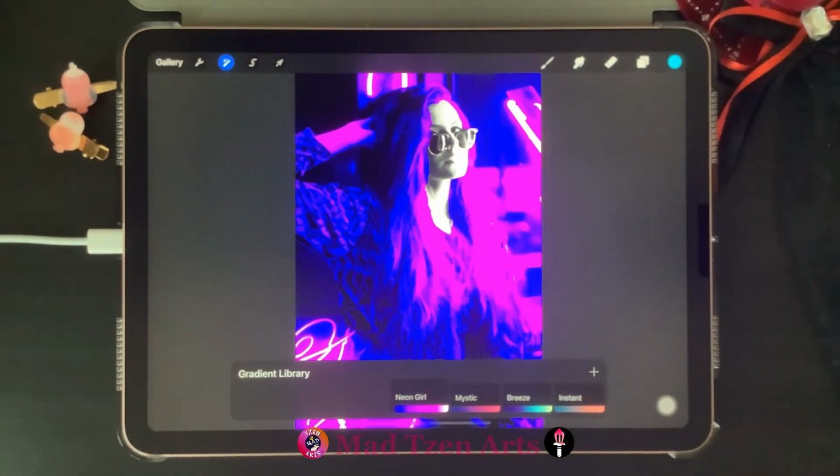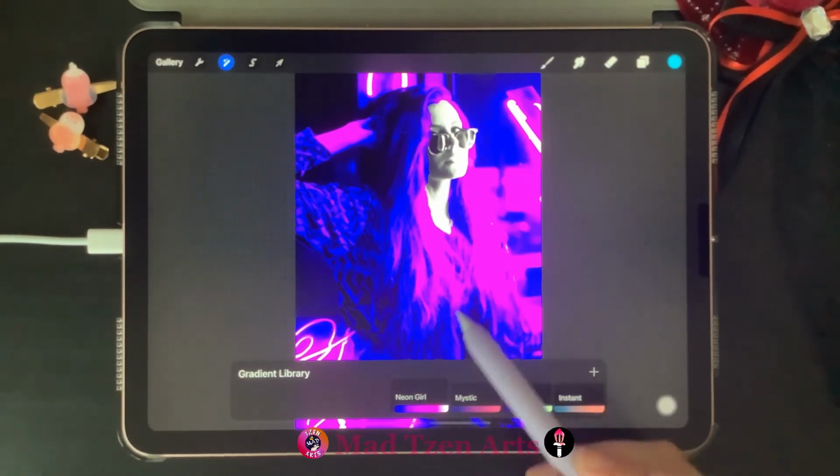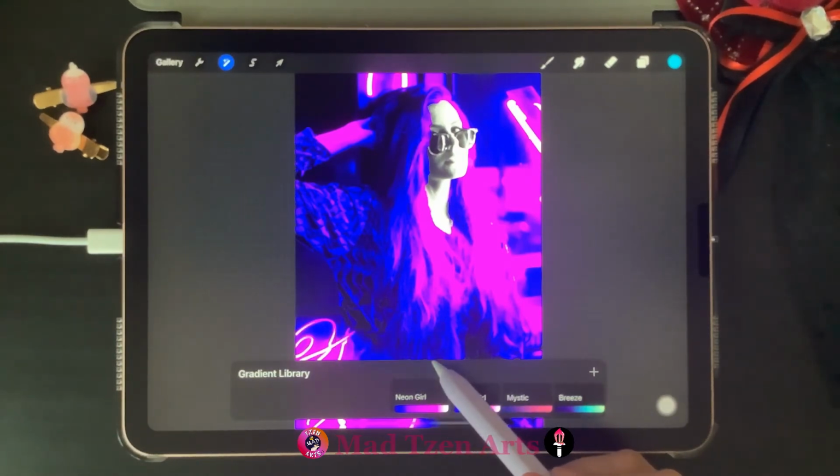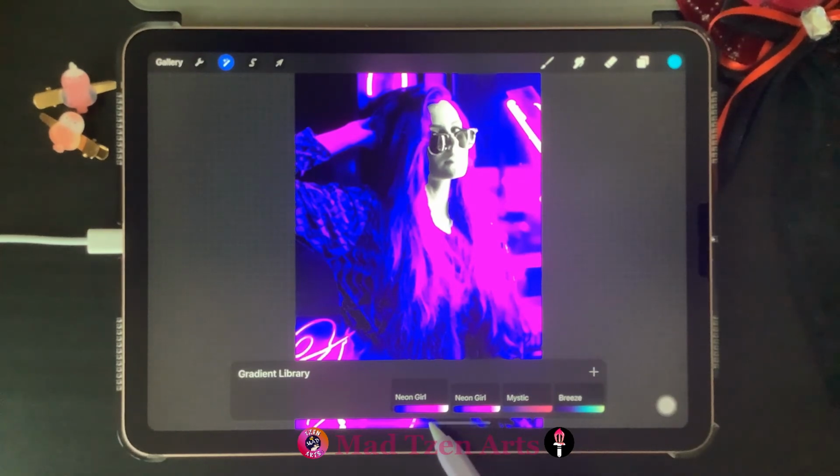Existing gradient maps in the gradient library can be duplicated as well as deleted. You can do this by tapping and holding on a gradient map. Then you'll be presented with the option to delete or to duplicate. Another good Procreate tip I can give you is to always duplicate a gradient map if you're looking to experiment or want to make any changes. This applies to both default gradients as well as the ones that you have created.